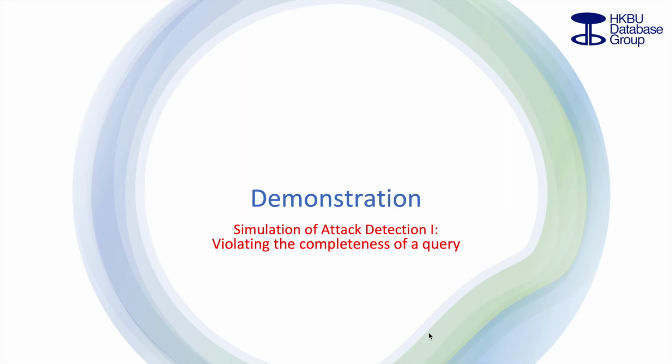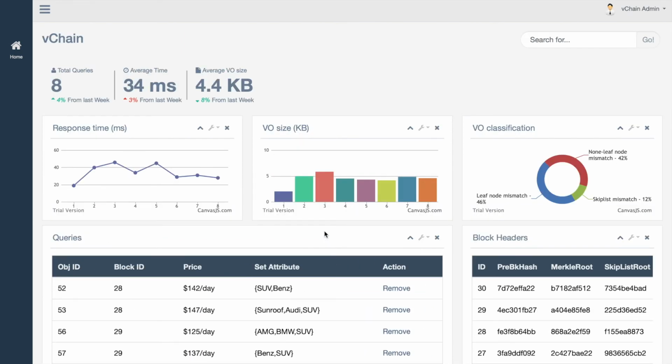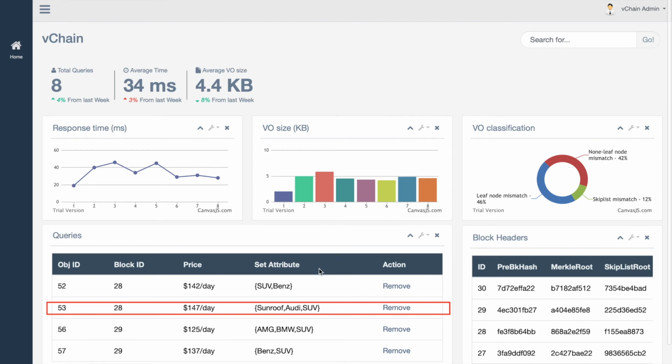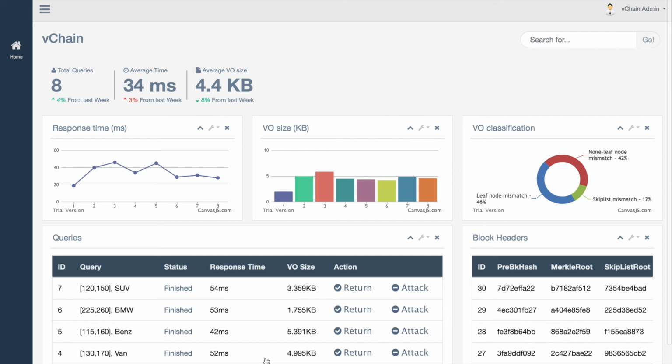Next, let's look at the first simulation of attack detection. The malicious service provider destroys the completeness of query result. In the simulation, service provider can click the attack button to preview the results. Assume it removes the object 53 and generates a fake disjoint proof for the object. The completeness of this query is destroyed. Then it clicks the Return button to send the incomplete results to the user.